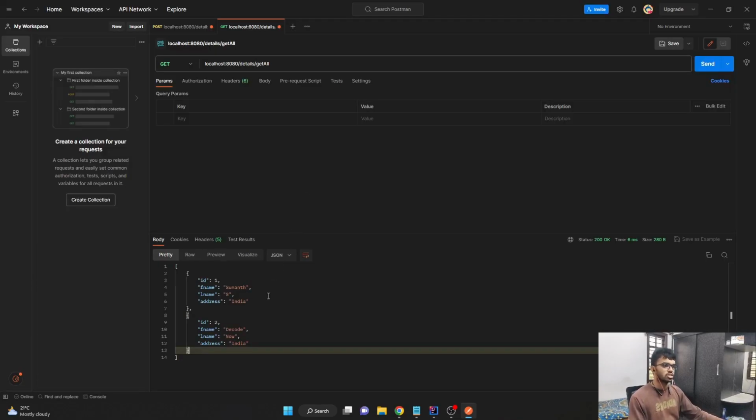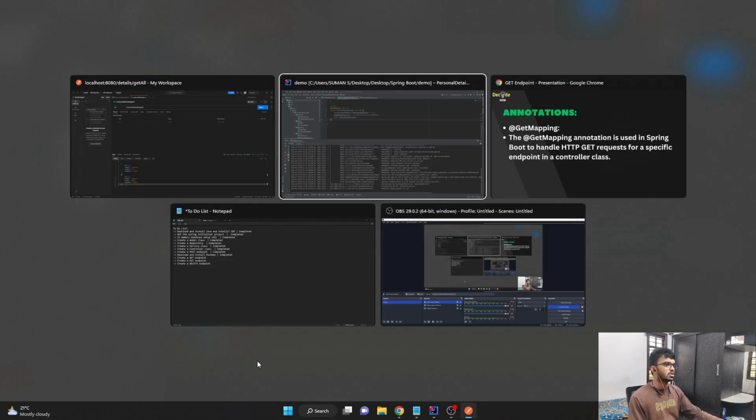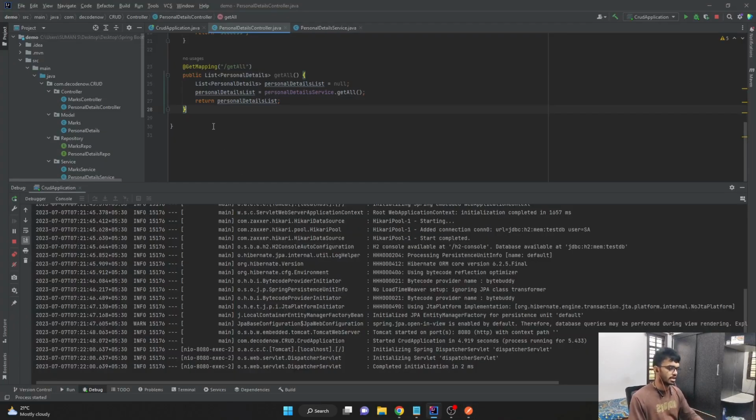So what if I just wanted to get a single data? Let's say I just wanted to fetch the decode now data and I did not want to get any other data which was present in the table. That is also possible. So for that, let us create another get endpoint.